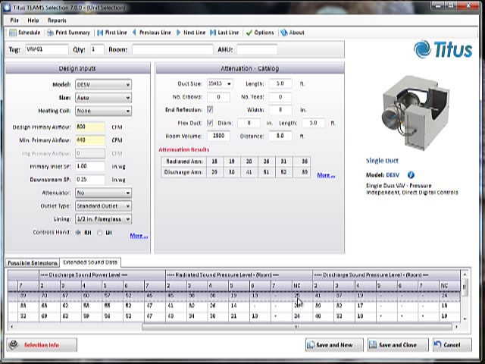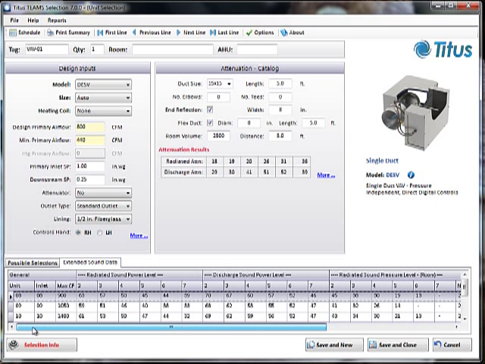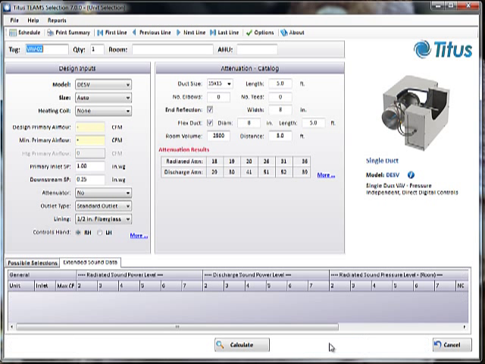Now the radiated and discharge room sound pressures are basically the radiated sound power and discharge sound power minus these attenuation factors up here that you had accepted, and that will give you the sound pressure of the room. And if you plot that on an NC graph, you'll see it's an NC 25 for radiated, or down here an NC 24 for discharge. So let's say we want that size 8. We'll go ahead and we'll do a save and new.